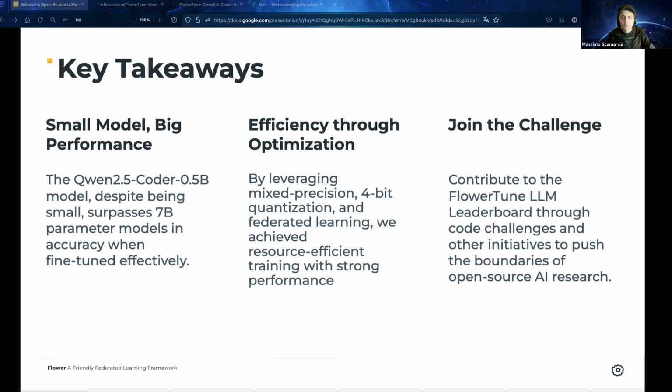So the first takeaway is that model size really looks like it isn't everything: the Qwen 2.5 Coder 1.5 billion parameter model, despite being small, can surpass much larger 7 billion parameter models with proper fine-tuning. Then, we achieved this efficiency using mixed precision, quantization, and federated learning.